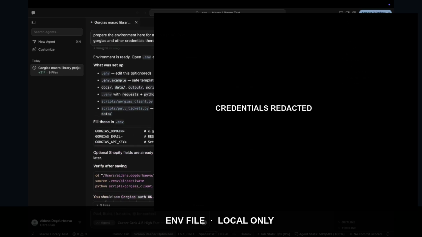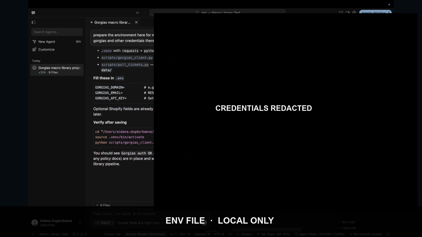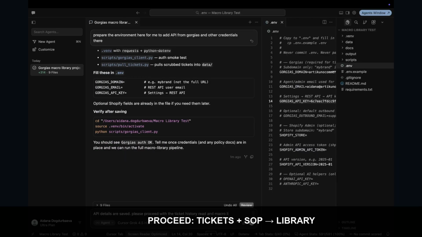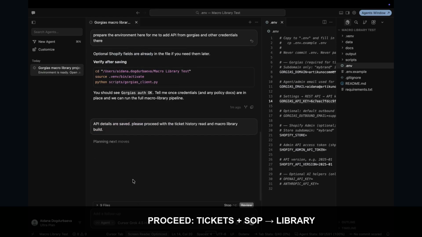Keep those values local. Never paste keys into the chat. When the credentials are saved, tell the agent to proceed. Read the ticket history, read the SOP, and build the macro library.